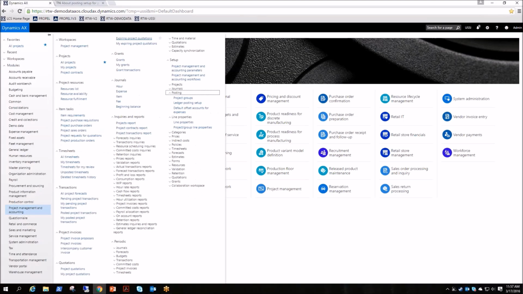So I will click on the hamburger, go to Project Management and Accounting, and under Setup we have a folder called Posting, and you can see that there's quite a few different menus in here, 3 of them. So we've looked at project groups. Default offset accounts for expenses we'll talk about a little later, but that's just another posting setup where you can have default accounts go into your expense journal when you post an expense journal. So for the ledger posting setup form, that's what we specifically want to talk about here.